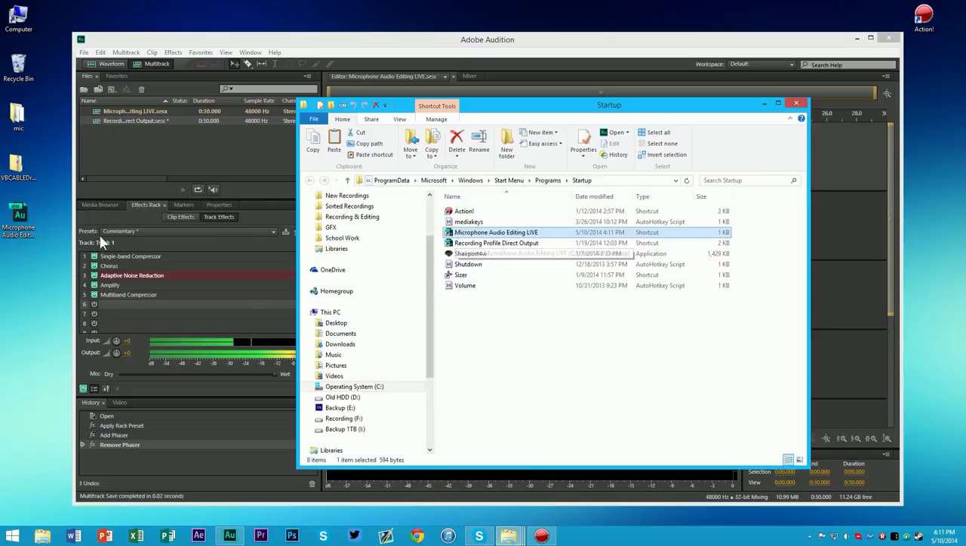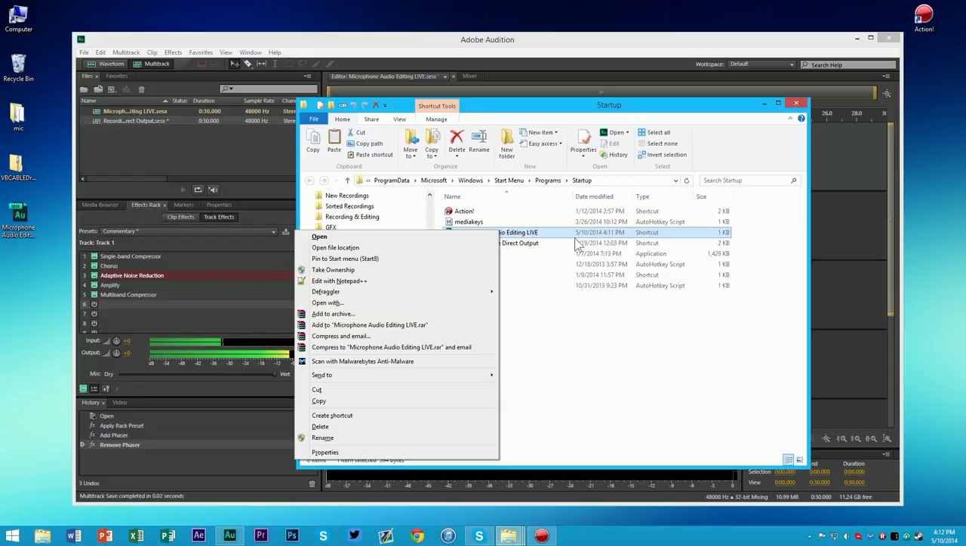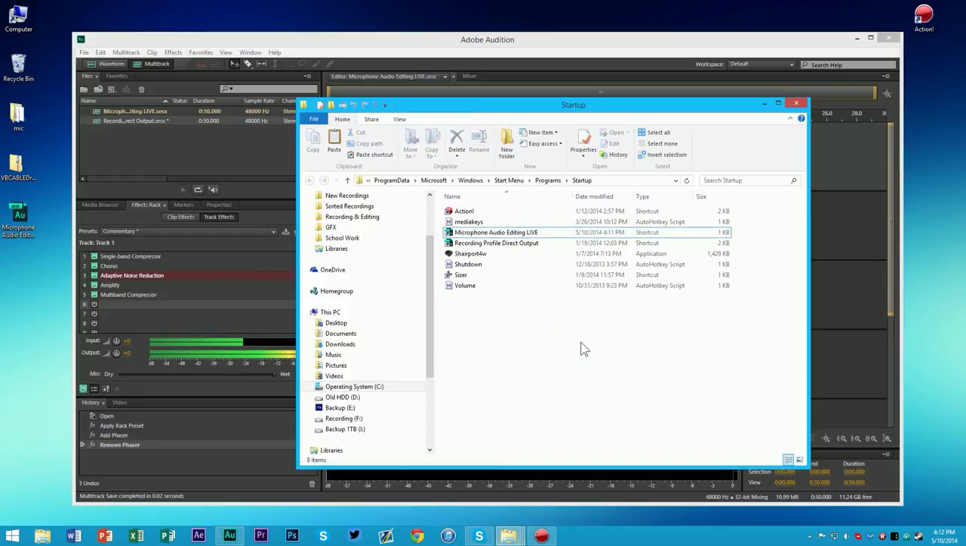Now the shortcut points to wherever you have this original file, which for me is on the desktop, for you probably in My Documents or whatever. But here, now it's set to start up automatically with your computer, and it's all good to go. The problem is when you start up your computer, it's gonna open full screen like this, and you're gonna have to minimize it every time you start up your computer, which might get a little bit annoying.